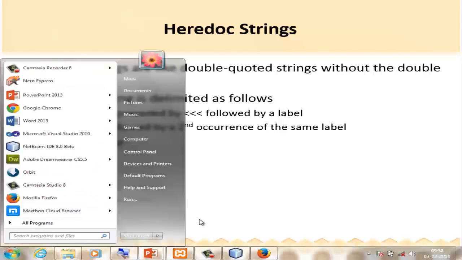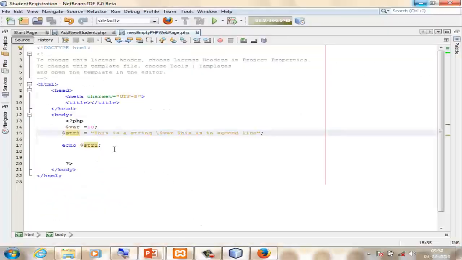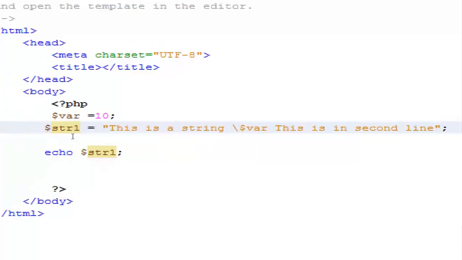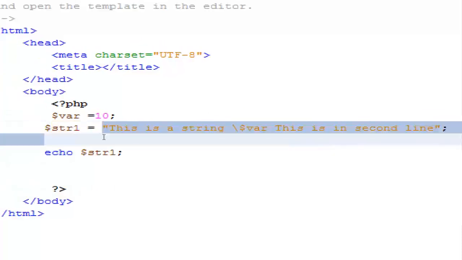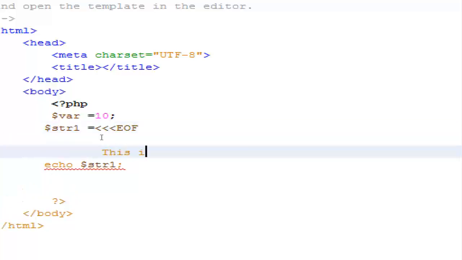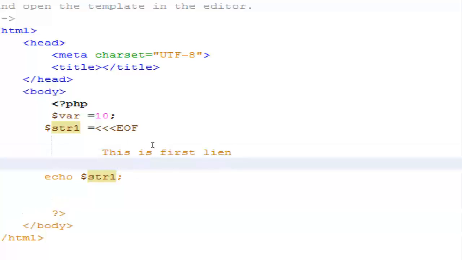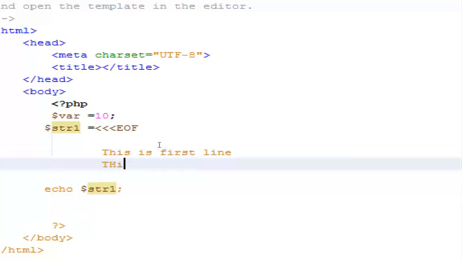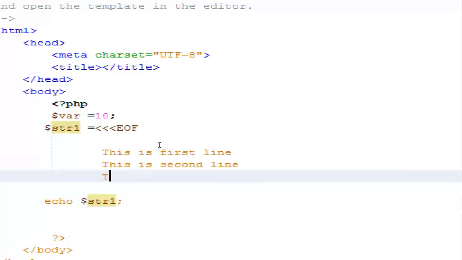So let's look at it in action. Let me create a variable here. I'm going to put <<<, and I'm going to say END5. Anything I can do. Say this is first line. This is second line. This is third line.